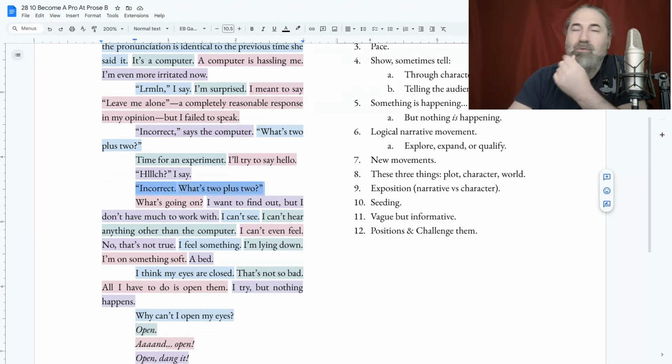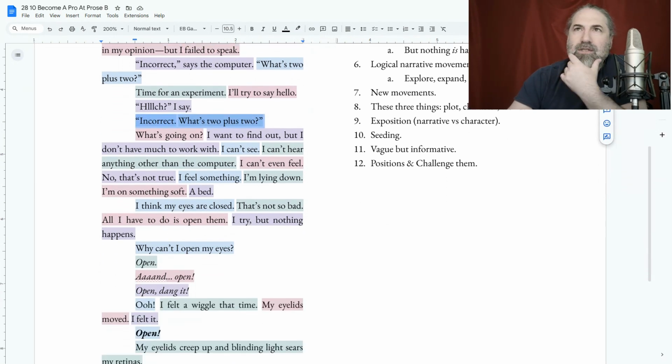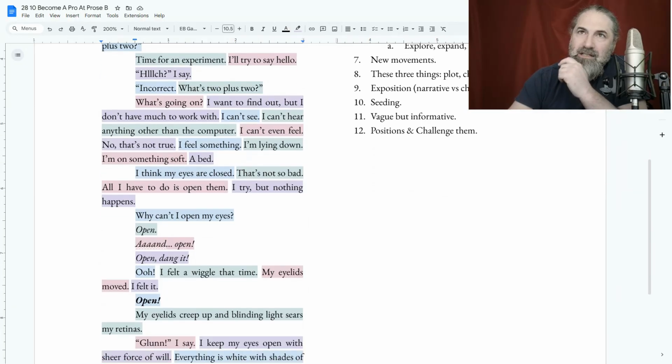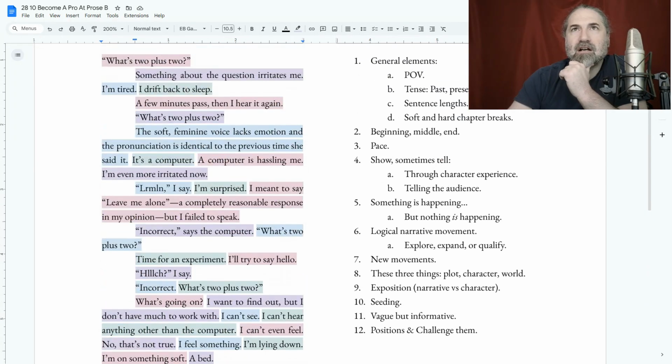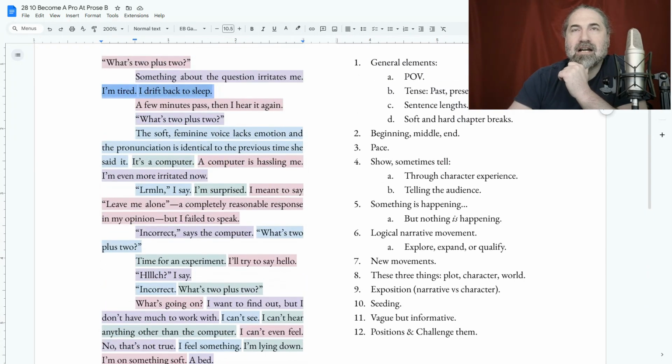What's 2 plus 2? We don't have to say it's a computer. What's going on? I can't see, I can't hear other than the computer. Maintaining presence. It's always good to maintain presence. Seeding is maintaining presence as well. I think my eyes are closed. That's not so bad. Well, no. So every element of what's going on, or I'm tired, I drift apart, I wake back up, it's hassling me, I'm irritated.